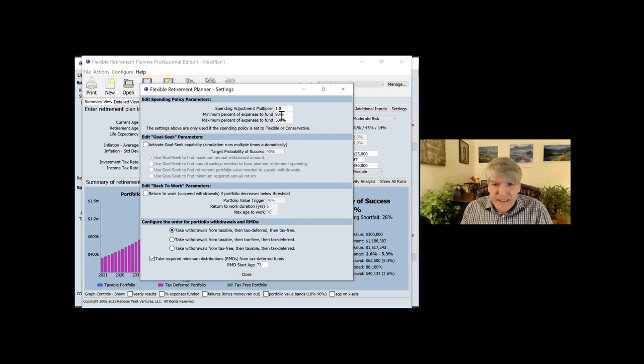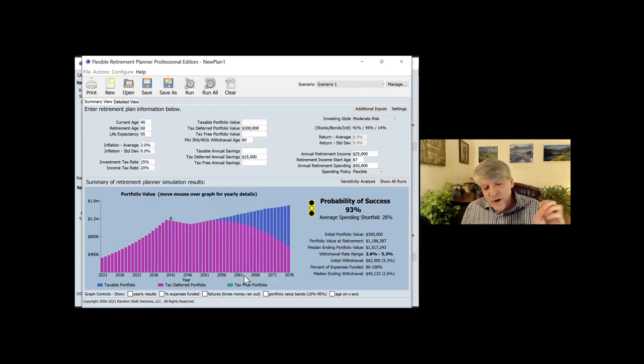And so let's set this to 90%, so that we're willing to be flexible, but not that flexible. That's what we're saying here with this 90% minimum expenses to fund. So we're again using that decision rule, but we're only willing to cut back 10%. And let's see what that does. We had a 93% probability of success, and then we had the spending getting cut down below 90. We run it again. Now we've dropped the probability of success because we're not willing to be as flexible, but we see that we're maintaining that 90%.